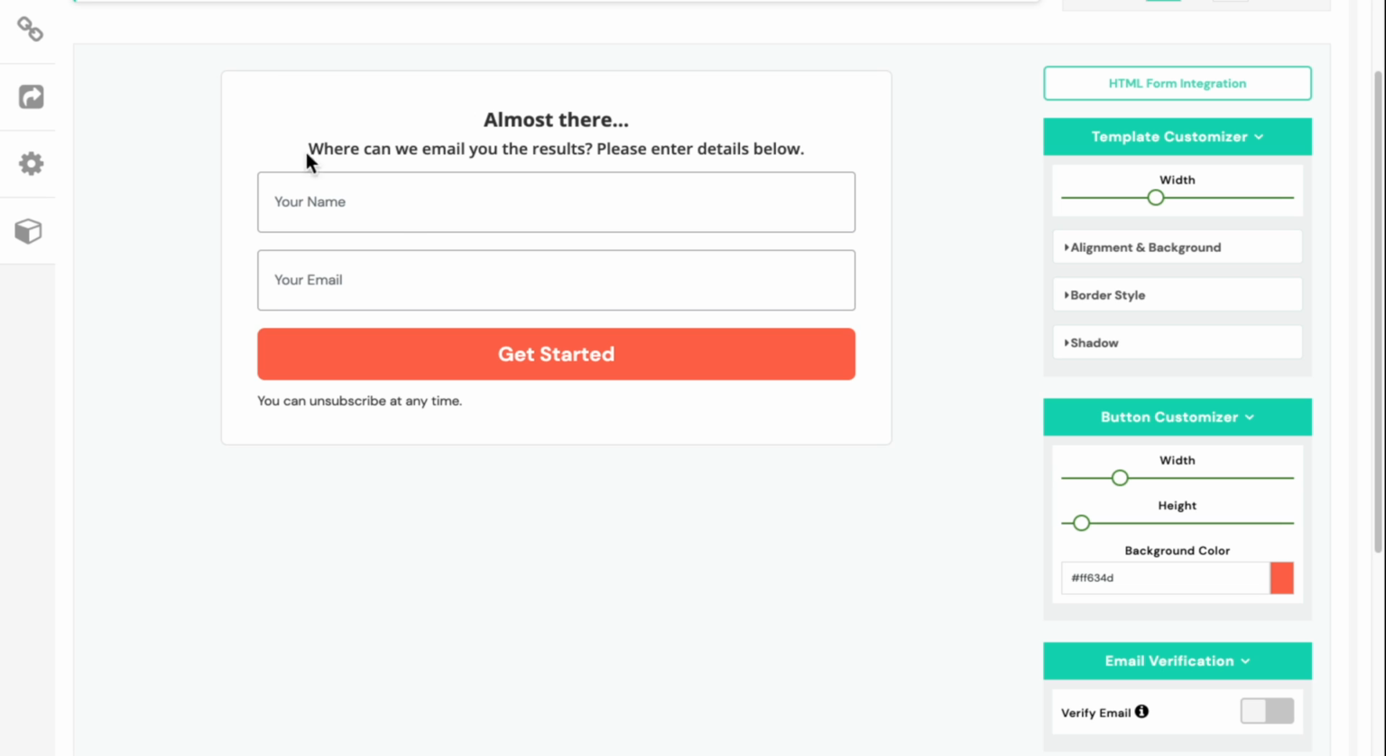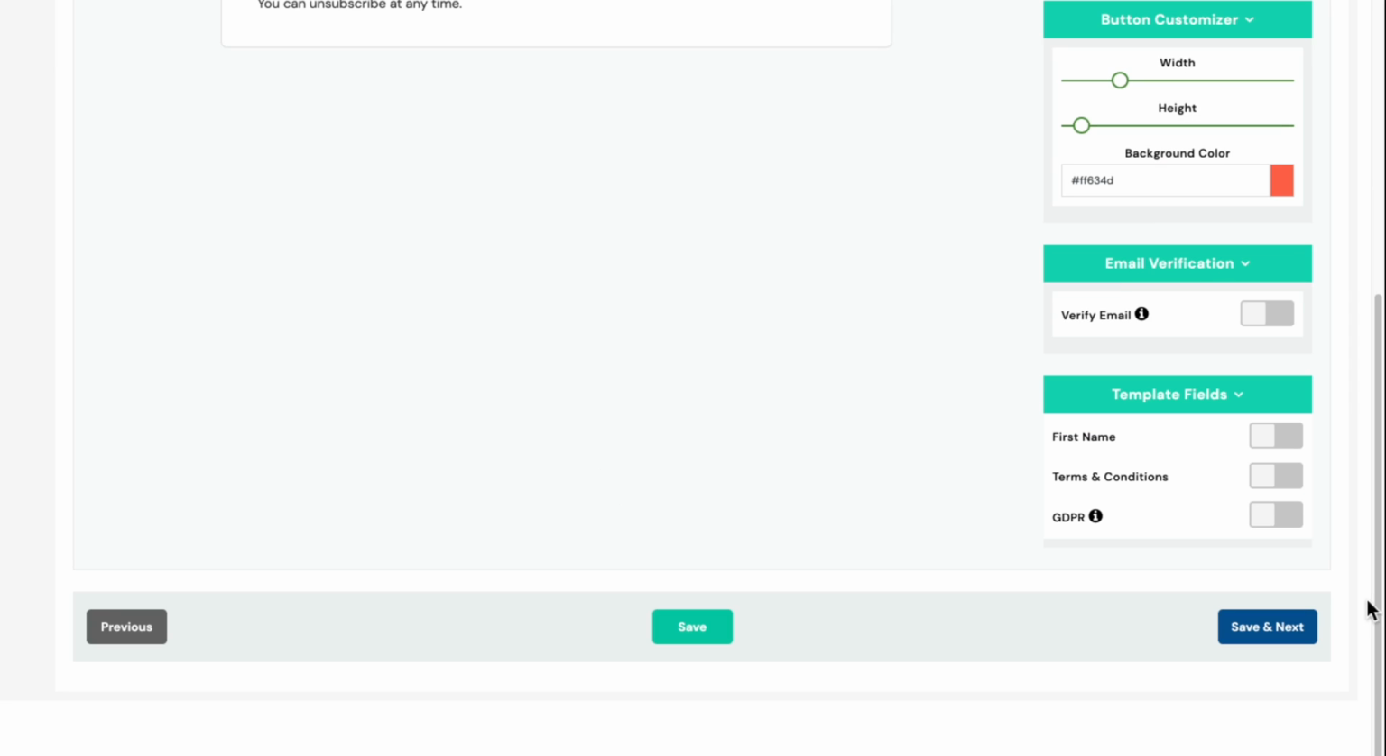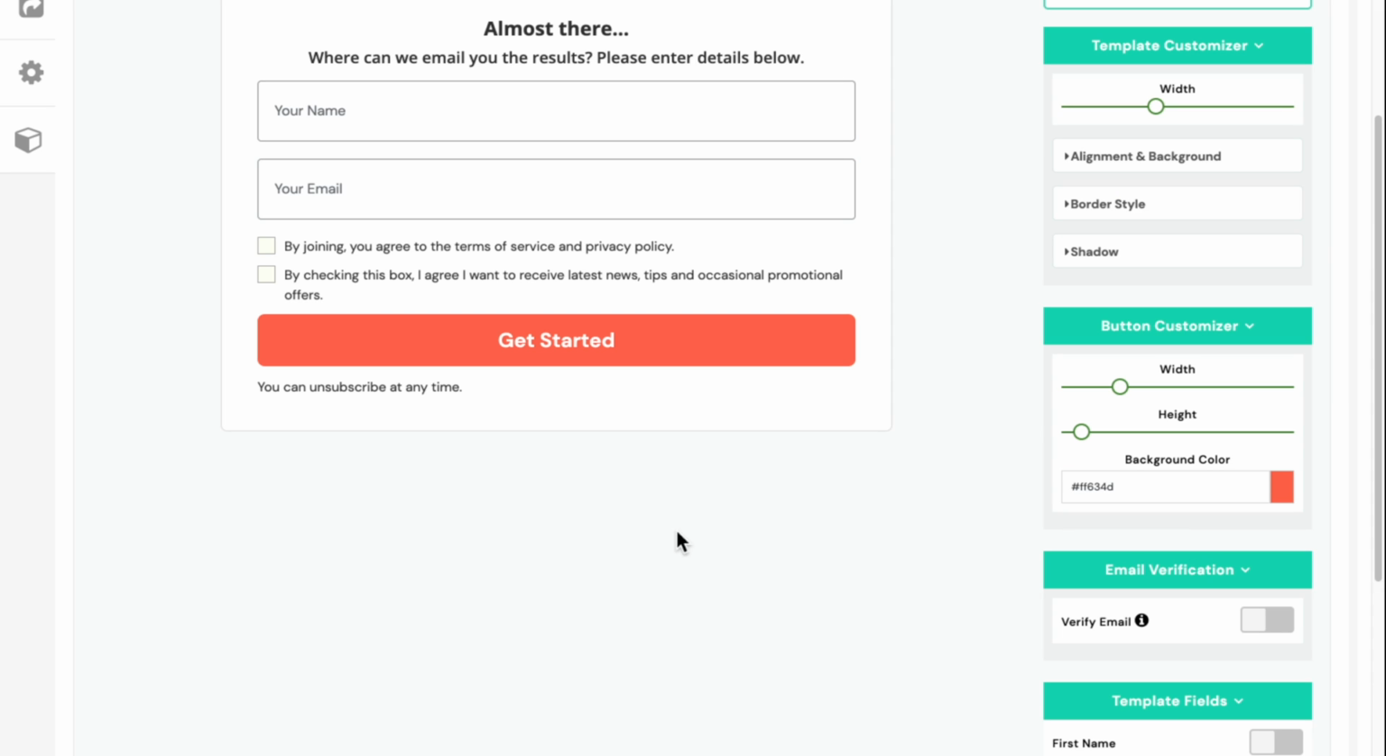But what about the checkboxes? You need checkboxes if you're going to be GDPR compliant. Well, I think that's up for debate still, but there are the checkboxes right down here where you can force people to agree to your terms and conditions as well as your GDPR notifications.